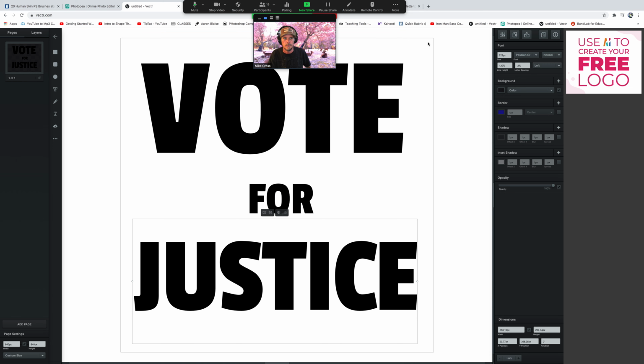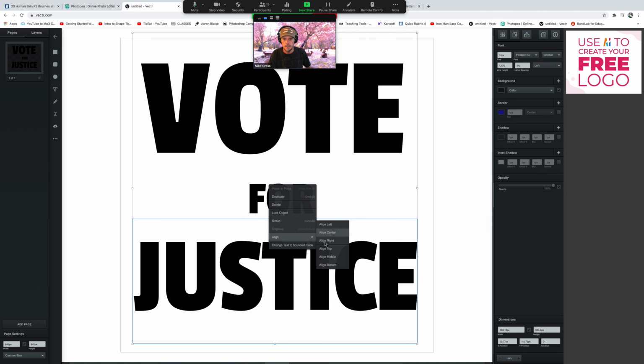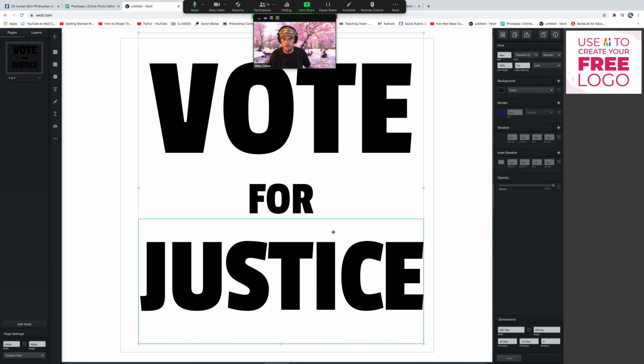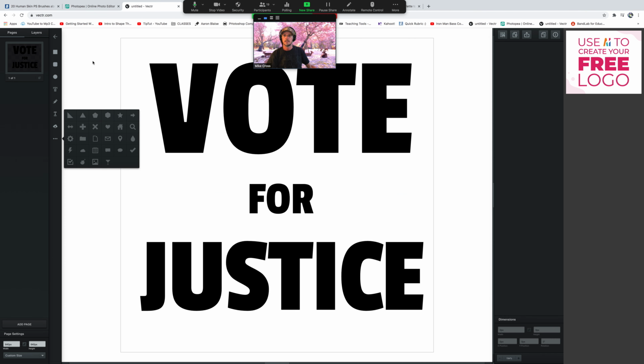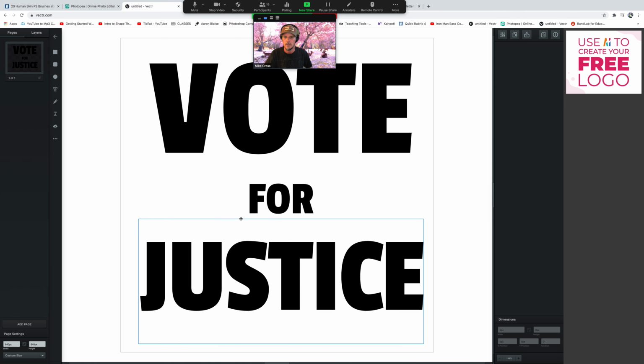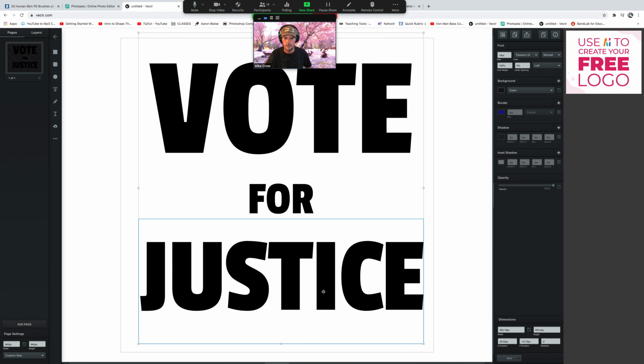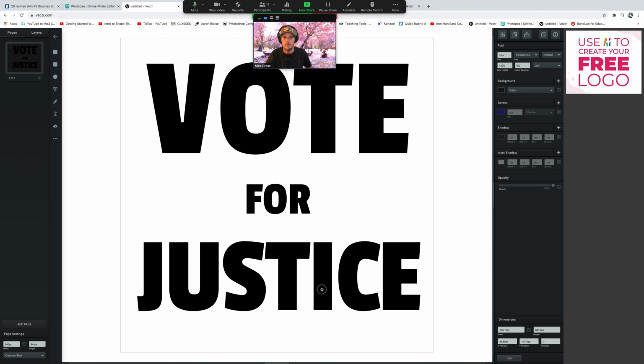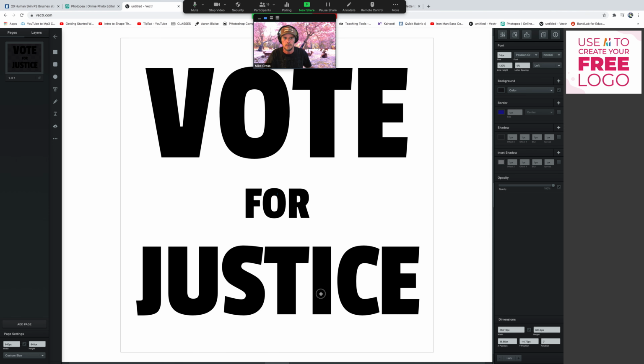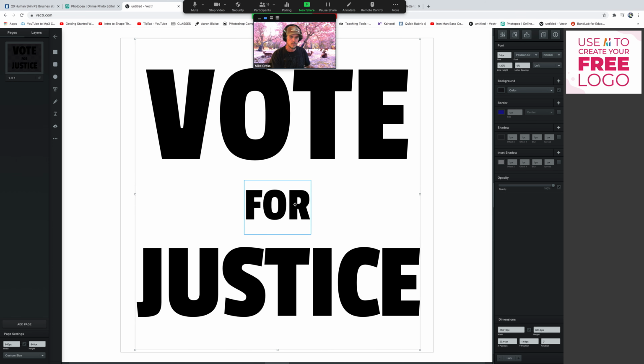And then I can select all of this text right here. I'll right click, choose the alignment, and I'm going to align their centers so that straight down the middle, they're all in line with each other. All right, vote for justice, and then I'm going to select everything here and slide it until, visually looking at it, everything looks like it's in the center of this page here, and that looks good to me.